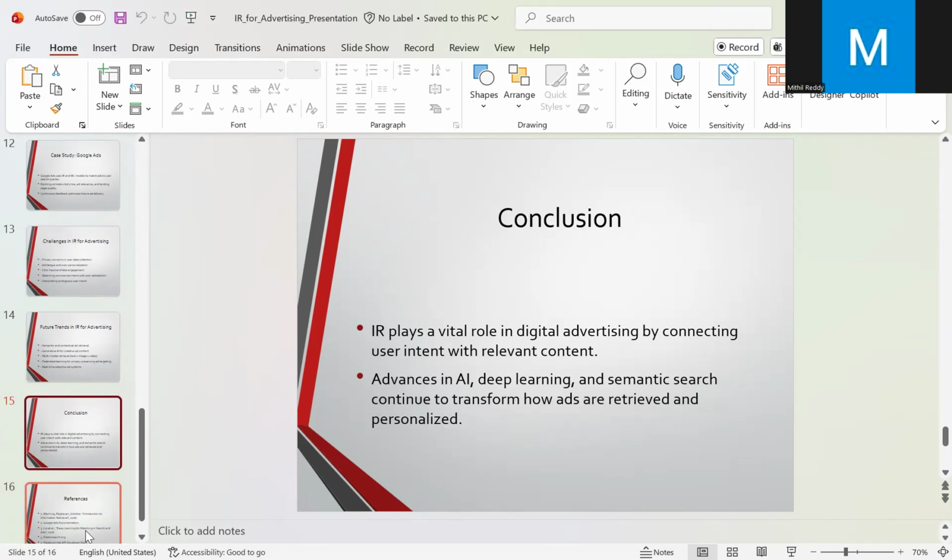To summarize, information retrieval plays a vital role in modern digital advertising. It connects user intent with relevant content, ensuring that both users and advertisers benefit. With AI and deep learning, advertising has evolved from simple keyword matching to intelligent, personalized, and context-aware systems. As the field moves forward, the focus will be on improving relevance, protecting privacy, and using response data responsibly.